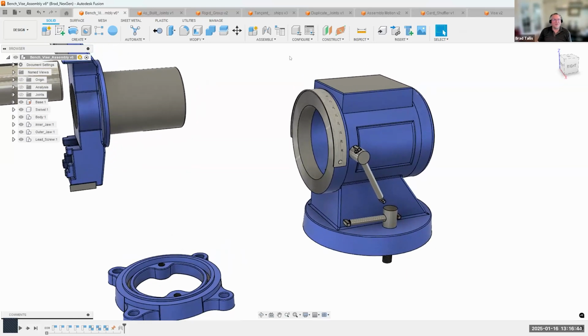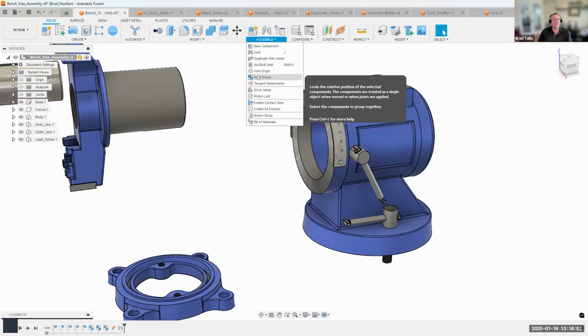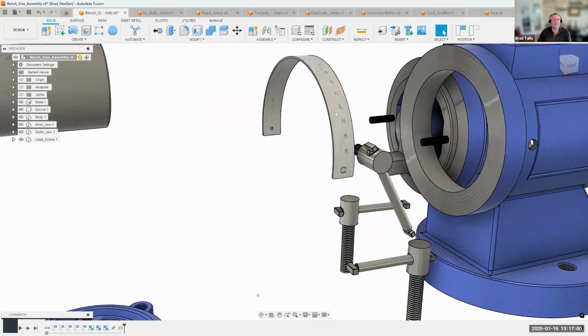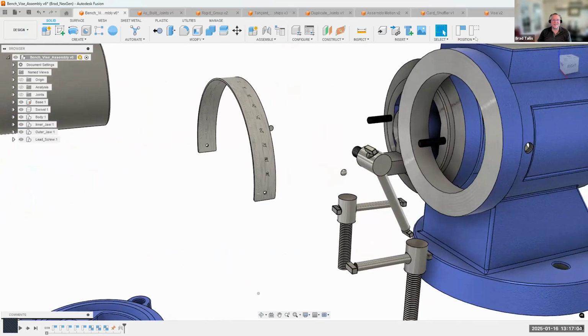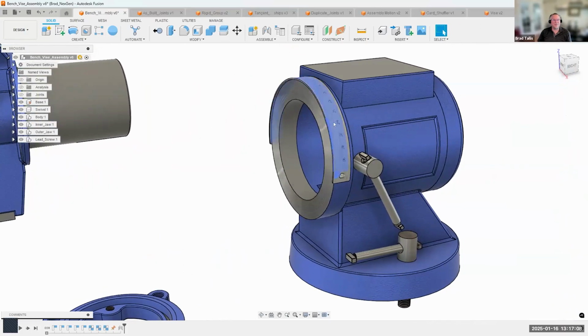Now, what I'm going to do here is jump ahead a little bit and use the as-built joint. We're also going to use this rigid group command. So when I move this, I can see some of these pieces, like for example this ruler, and it even has these little rivets that were modeled in place. I don't want those to change. I want them to stay stuck to the body.